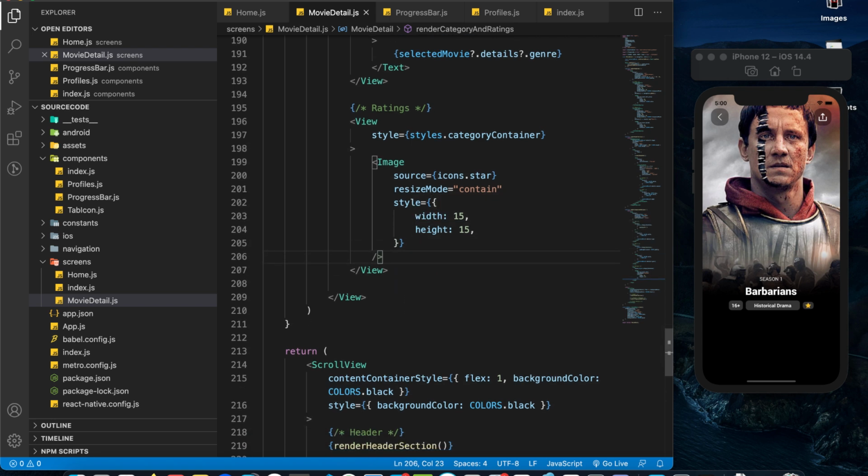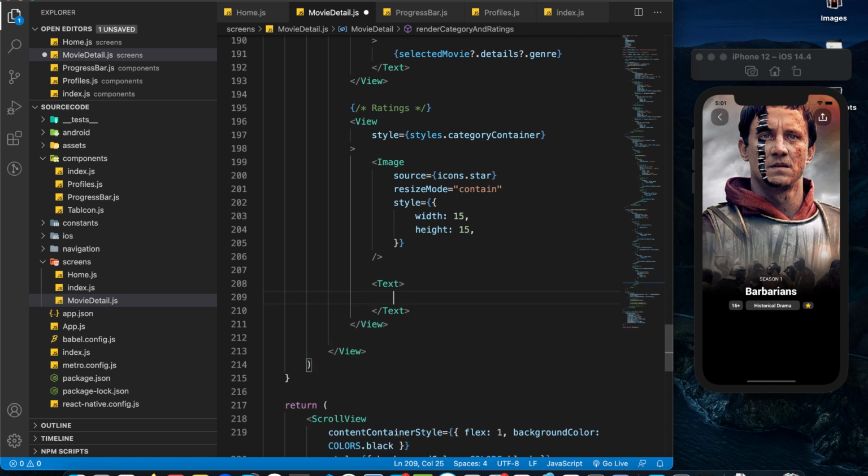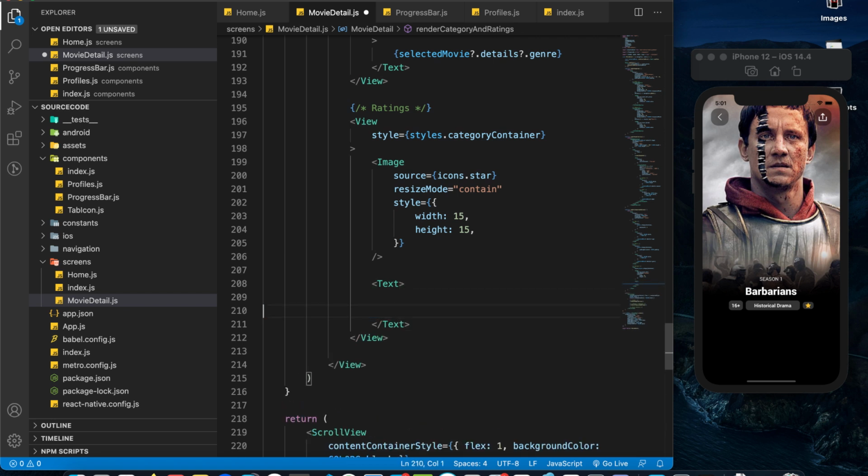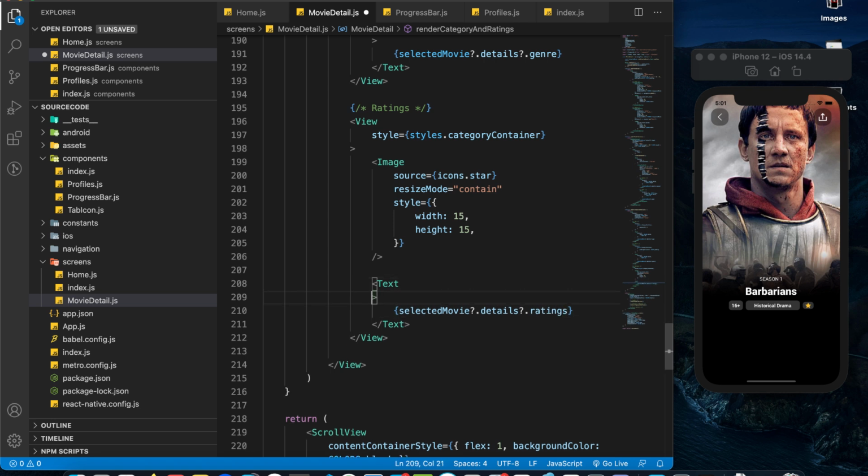So after the image component, we will render the text component. So over here, we will render selectedMovie.details.ratings. Give it some styling.